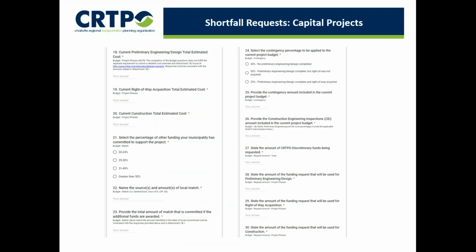As the language below question 18 says, you'll also need to submit a detailed cost estimate and attachment 1B, which is found on our website. As we stated previously, we recommend completing the attachment, then plugging the information into questions 18 through 30 that relate to the budget.